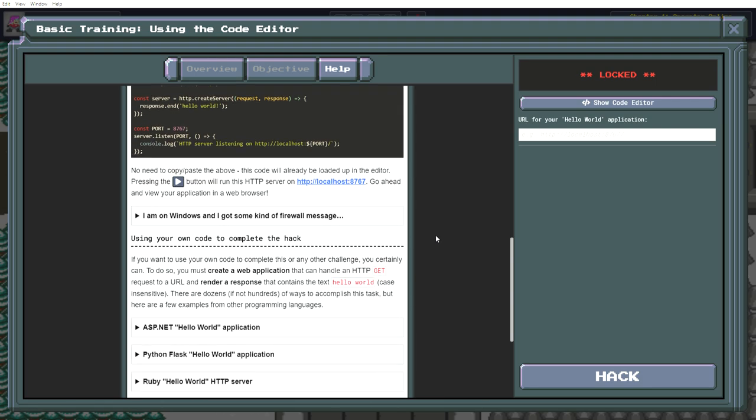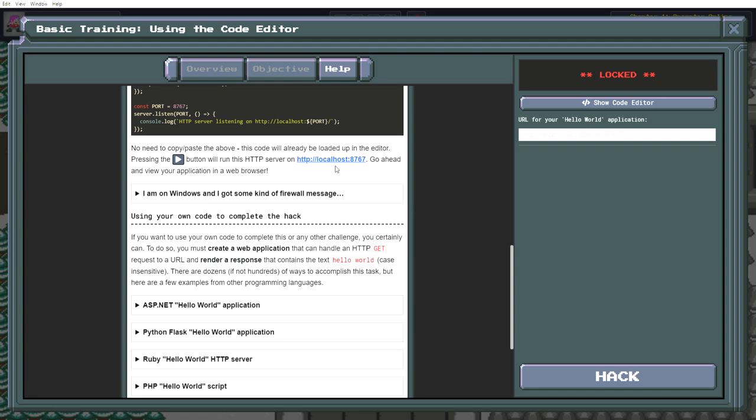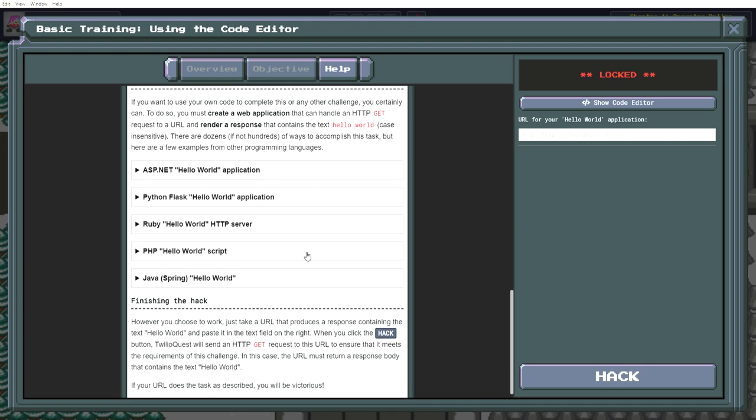Go ahead and view your application in the web browser. Why not? Let's take a peek. I mean, I hope you guys can see this. The site can't be reached. Beautiful. Just your own code. Thank you.